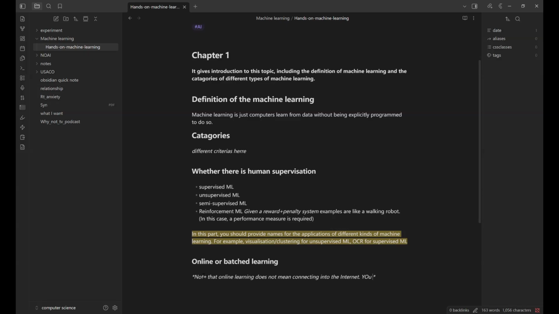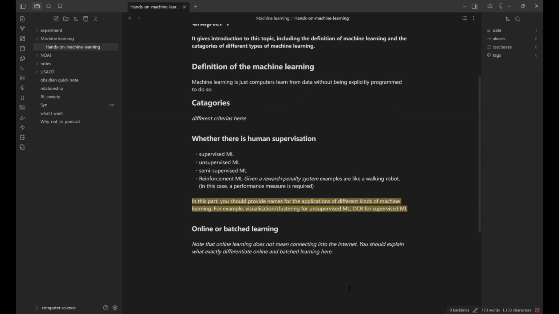You should explain what exactly differentiates online and batch learning here. So maybe to you it doesn't make sense, but you should actually trust AI. I believe it can do the job. So this is another test I gave to AI later. Let's see whether it can do this.